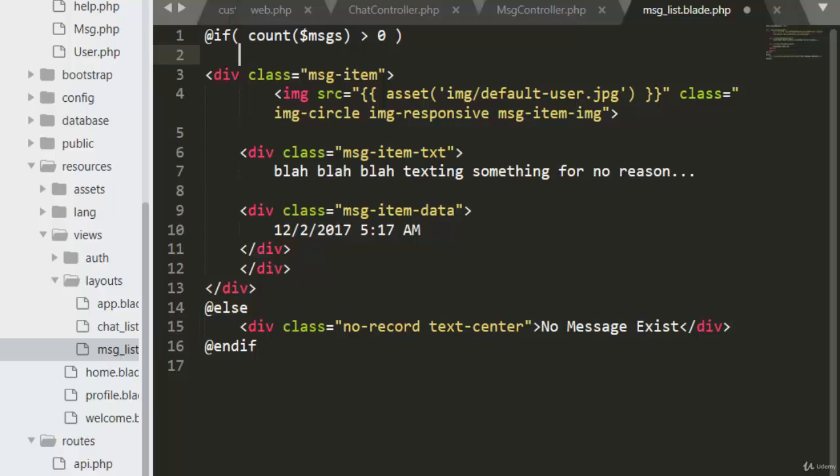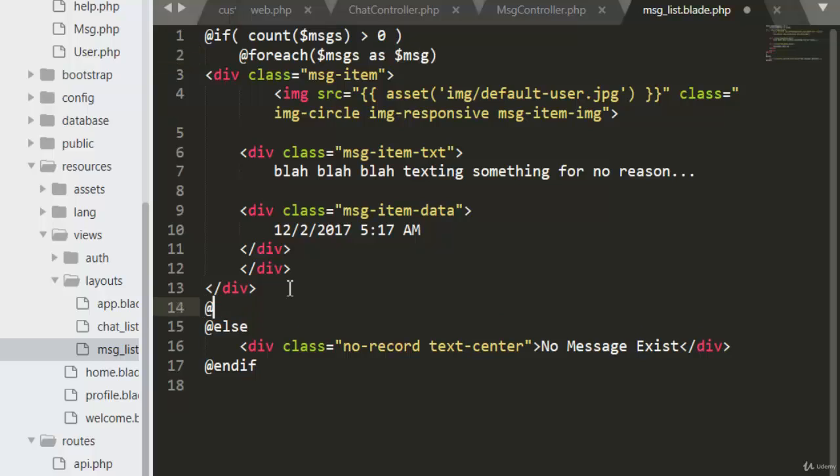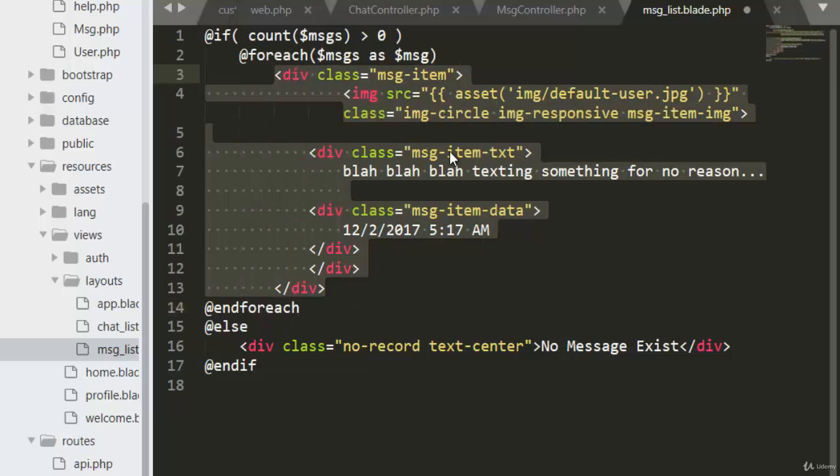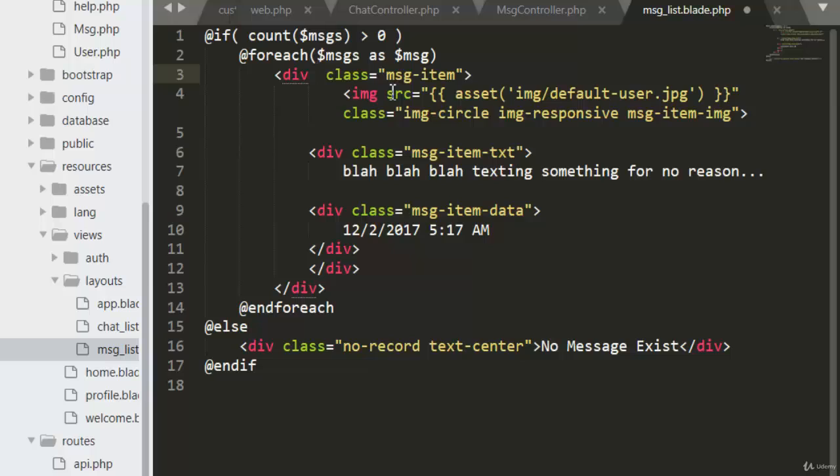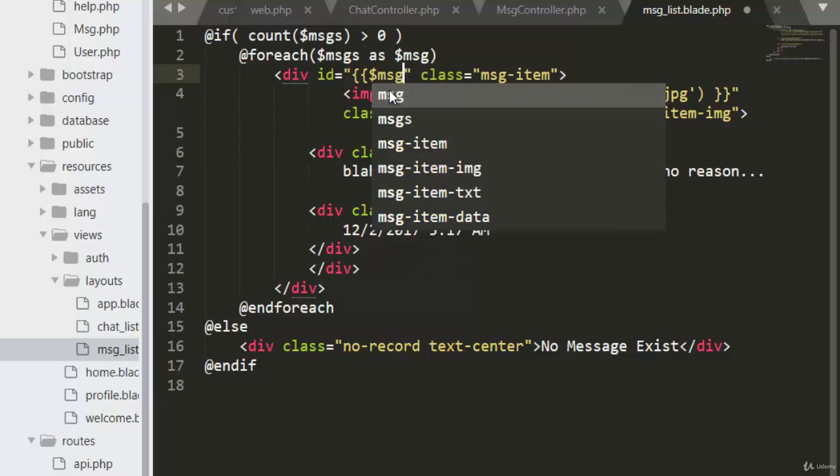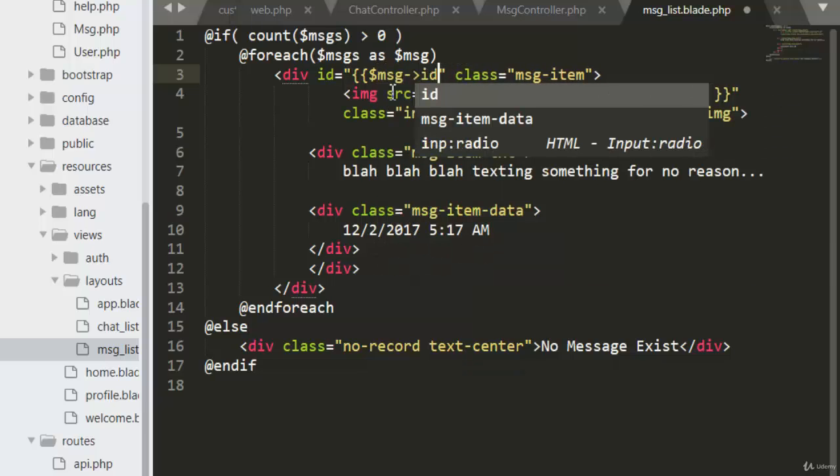And let's start working on the for each, for each message as, and for each, same thing as we did for the chat. The ID would be message ID.